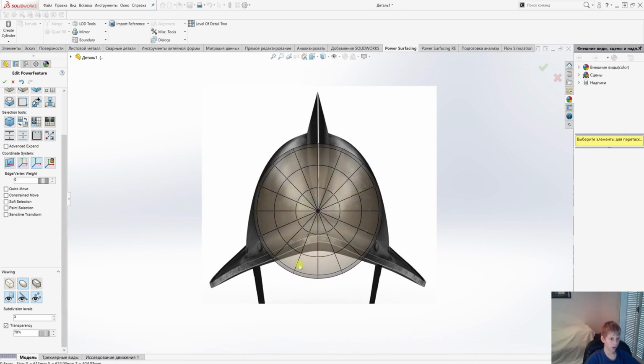Now we'll cut off half of our sphere and then we'll mirror it. I'm selecting half of the polygons on our sphere.